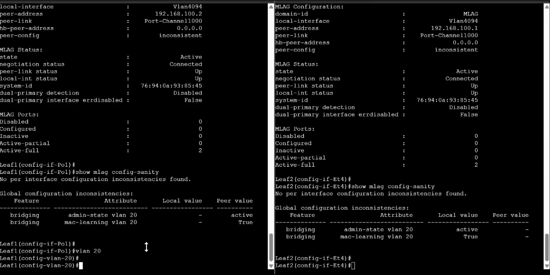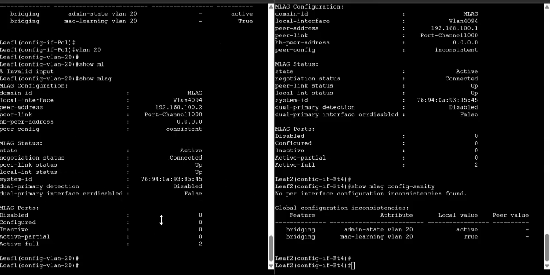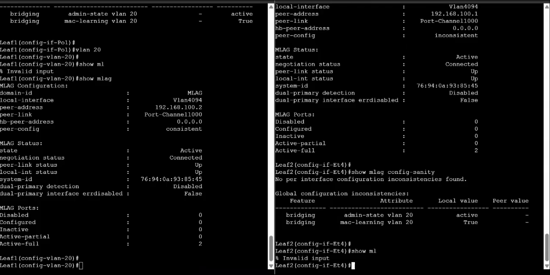So let me do show VLAN, sorry, VLAN 20. I'll just create VLAN 20. So now if I give show MLAG, if you see now it's consistent.